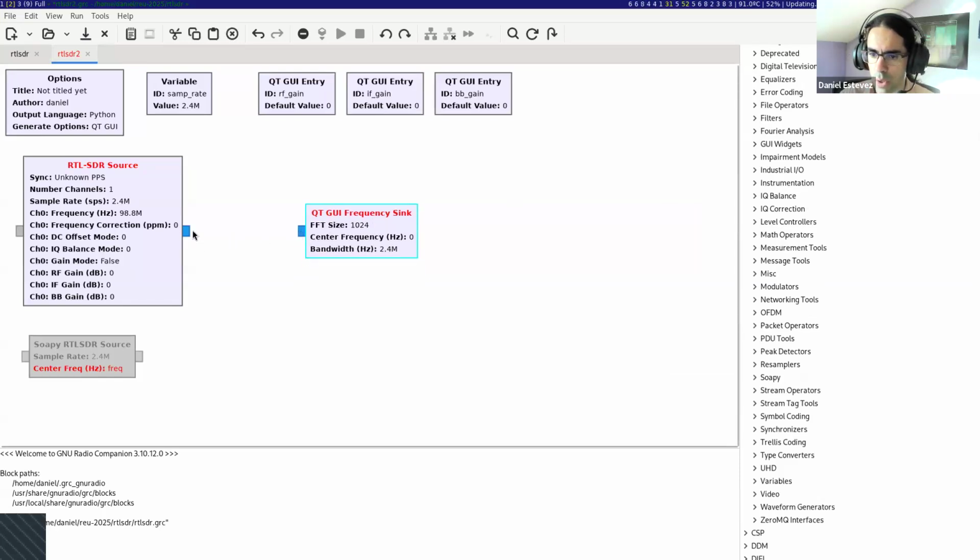So we can connect these two blocks. How do we connect blocks? There are two different ways. The first way is I click on one port, for example, the output here. So click, and then I click on the other port, the input here, click, and with the second click, a connection is made. So that's option number 1.